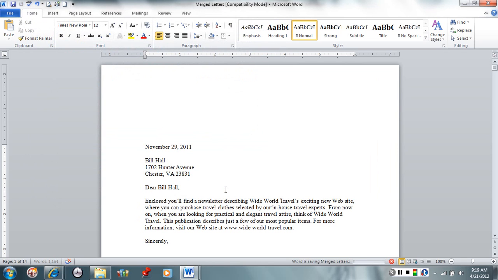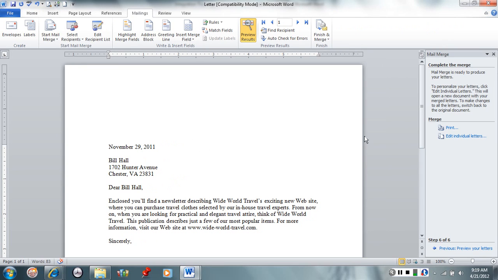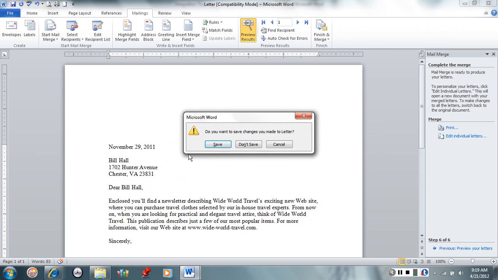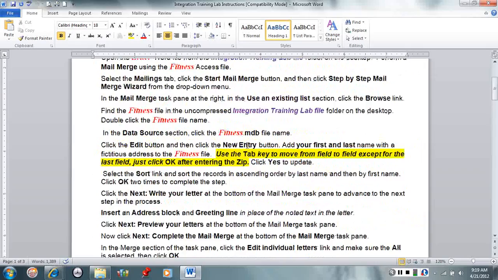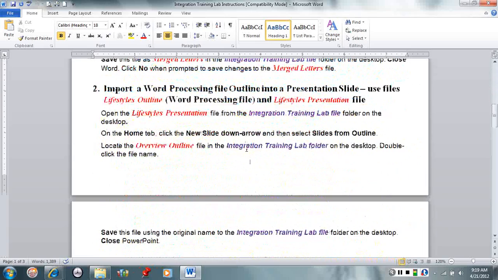Okay, we're going to close Word because we're done with that. If it asks you to save the changes made to the letter, we don't need the letter file changes. That was just your form letter. You already saved your merged letter, so you do not have to save it. It's not going to matter if you save it or not because I'm not looking at the letter file. That's a file I gave you. So I'm going to do Don't Save, but it's not that big a deal. Okay, so we performed step 1, which is a mail merge.